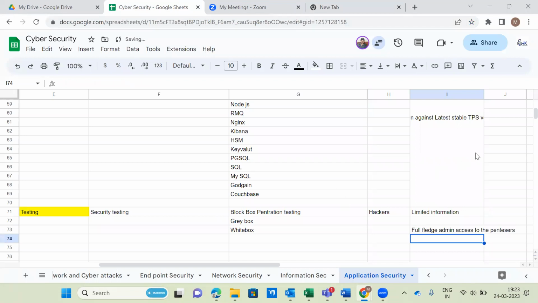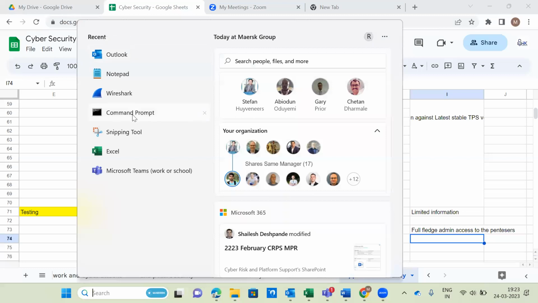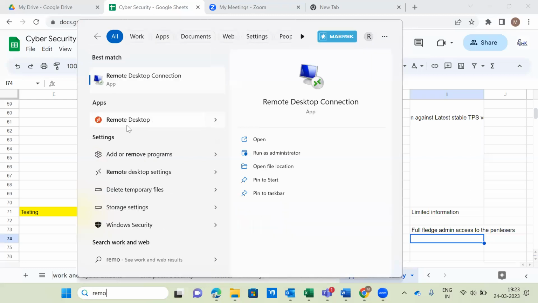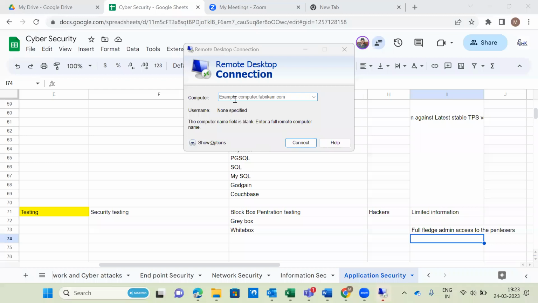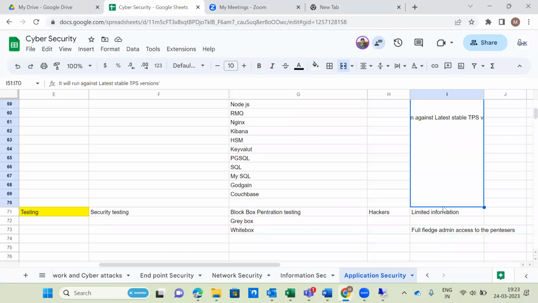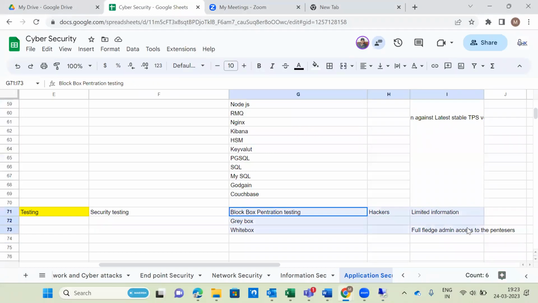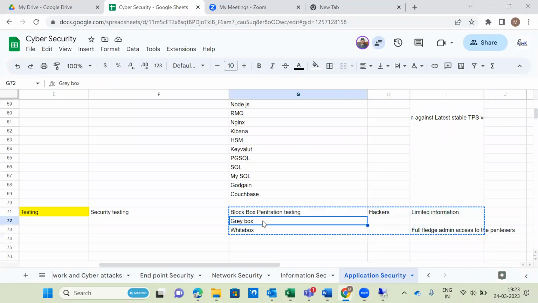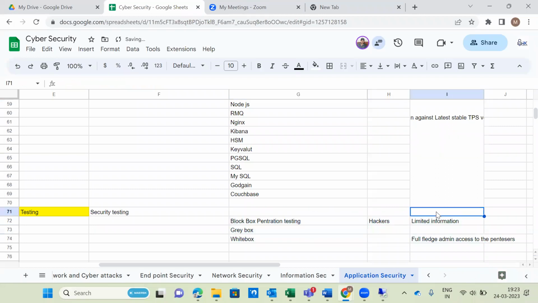So that is application level. If it is server level, for example, I will go to RDP, remote desktop. Here we have to give only the IP address of the server to the black box penetration tester. This is on the application side: limited information of the URL link only.